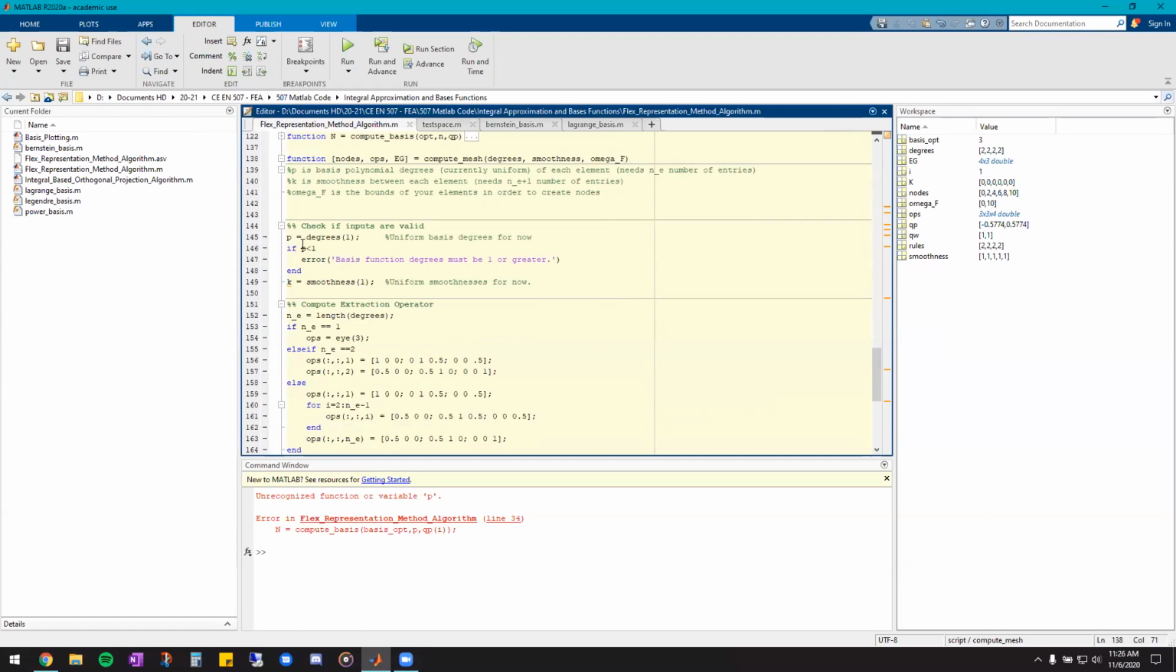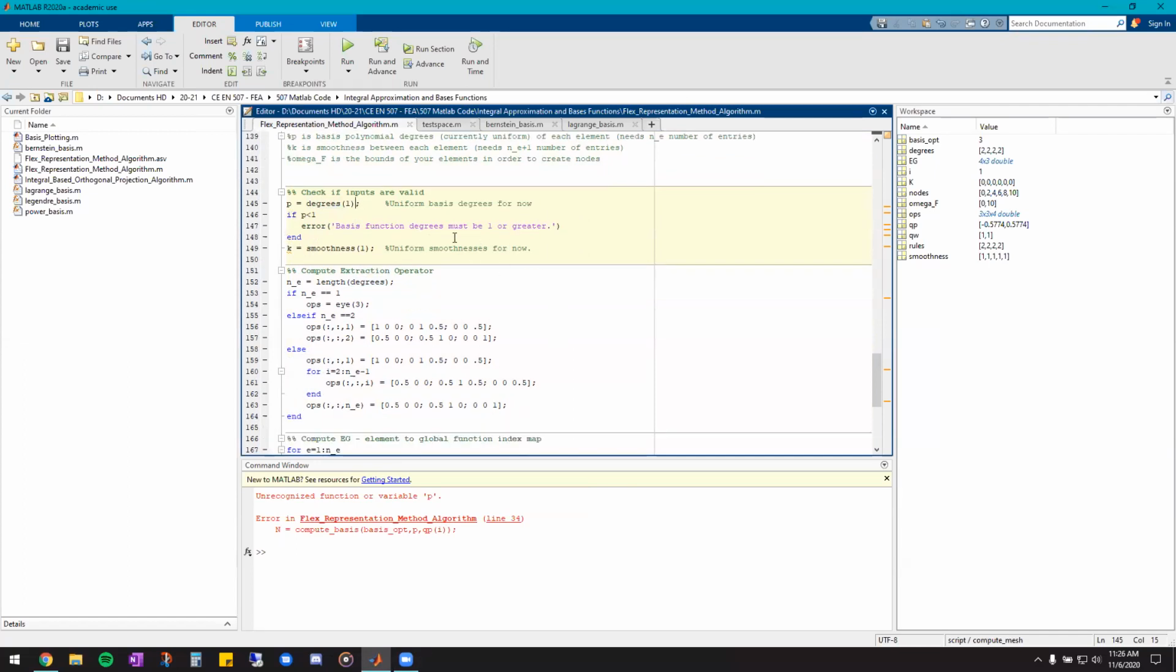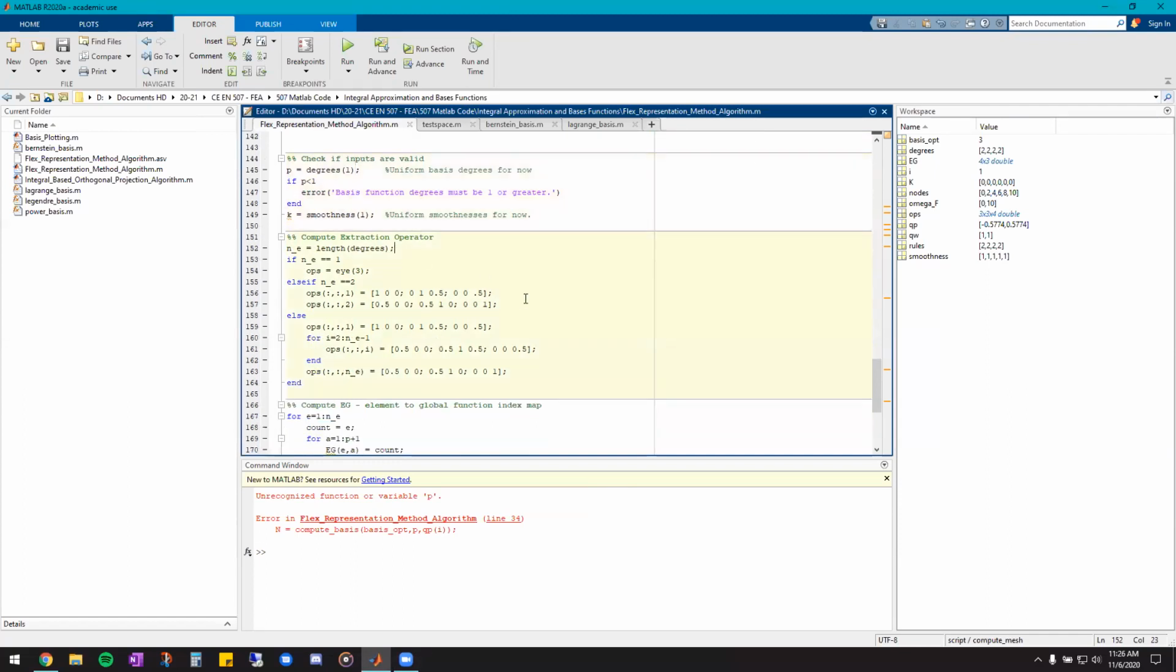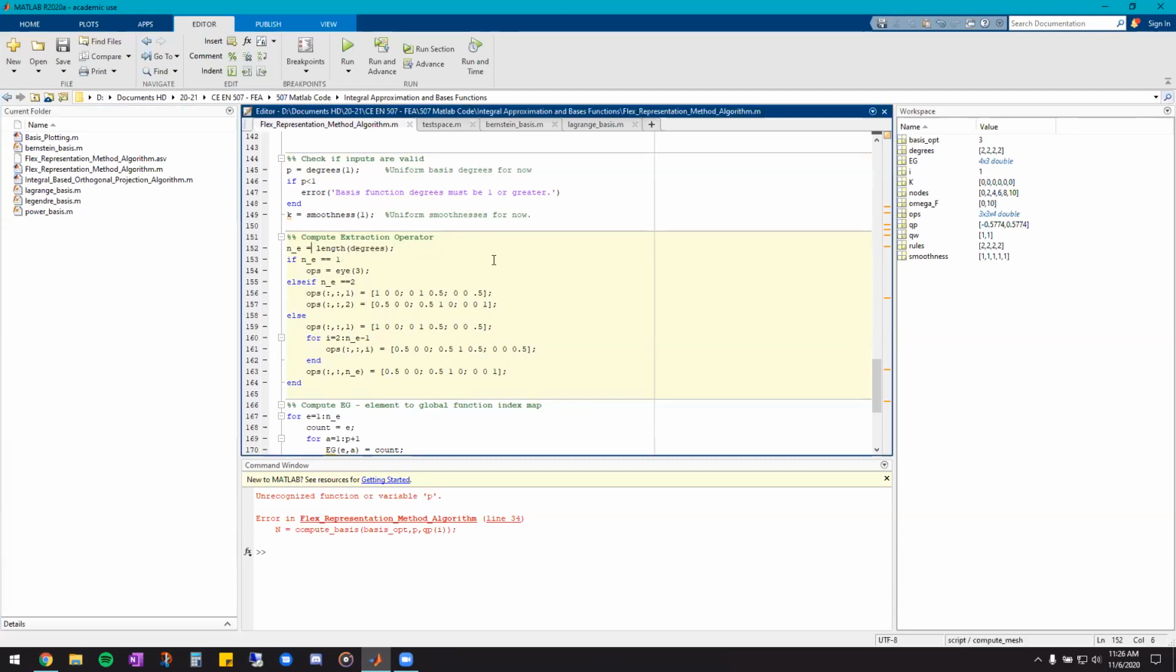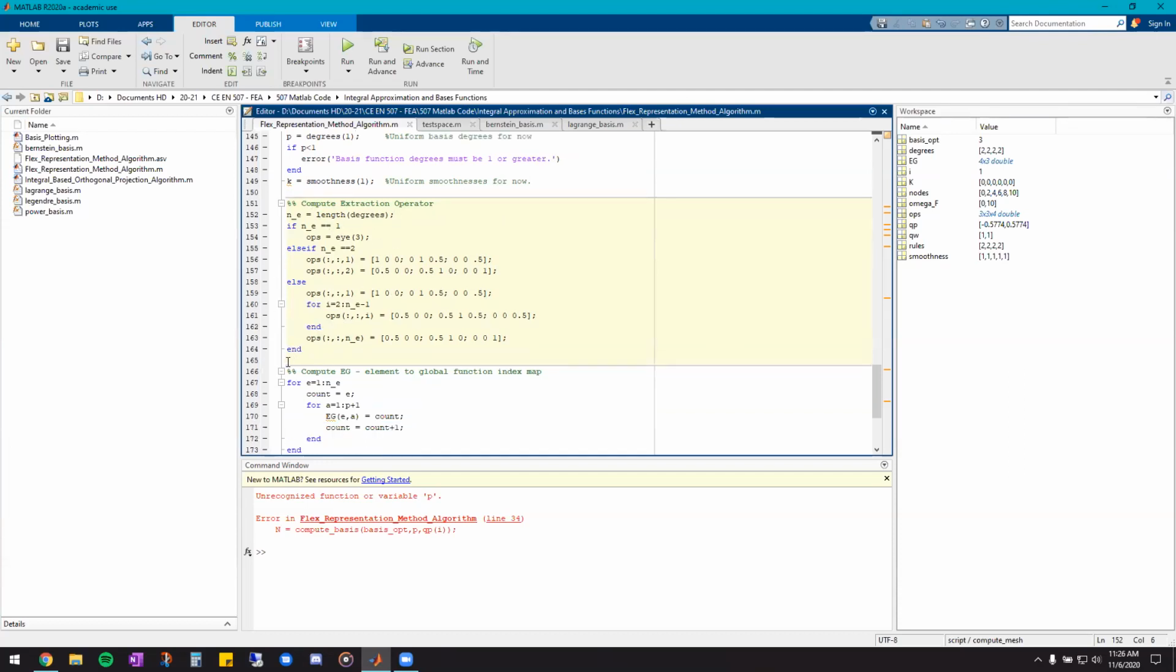So we're currently uniform, but first, since we're working in uniform, I set P equal to the first entry of degrees and do the same thing with K. I also have this little error function to make sure that it's not less than one because that would not work. But then the first thing I do is I pull a length of degrees. And is this what you're wanting me to do, just kind of go through my code? Yeah, exactly. So first I figure out what number of elements we have by taking the length of degrees. And then I hard coded in our extraction operators so that if n is 1, we'll have a 3x3 identity matrix. If n is 2, we have that case. And then for all other cases, I set up the first and the last extraction operators and then fill in everything in between. Okay, so this is for quadratic.